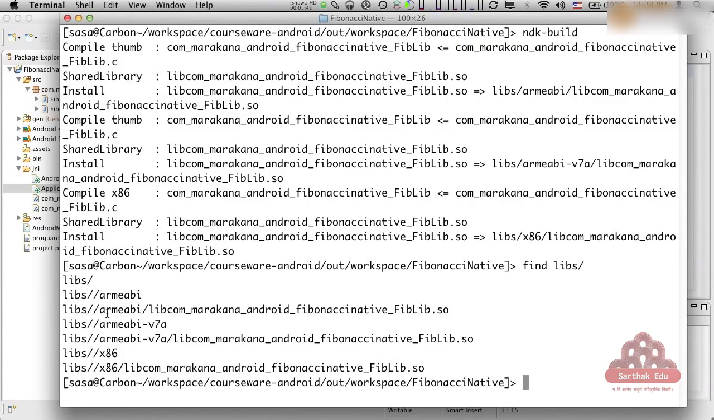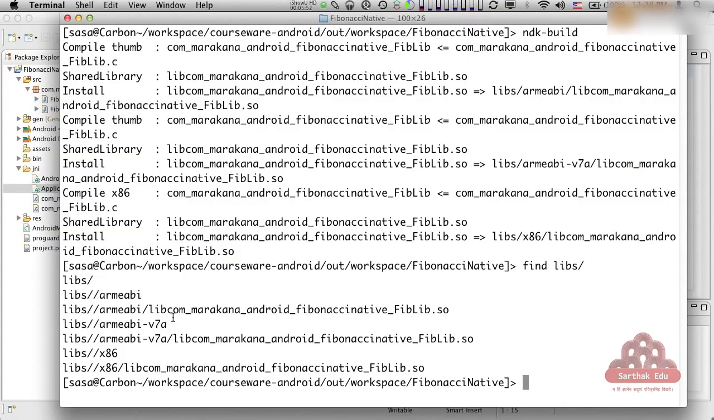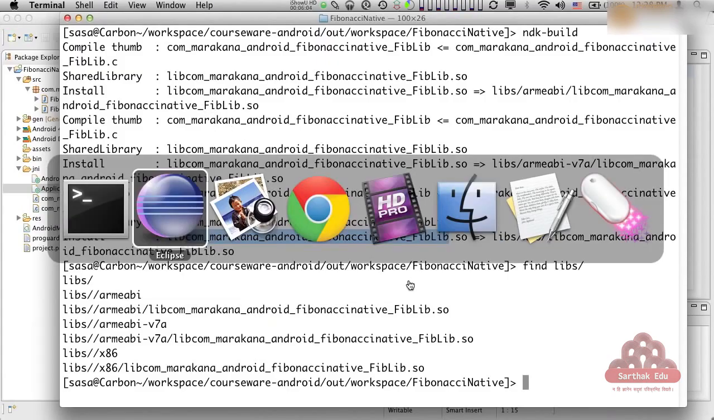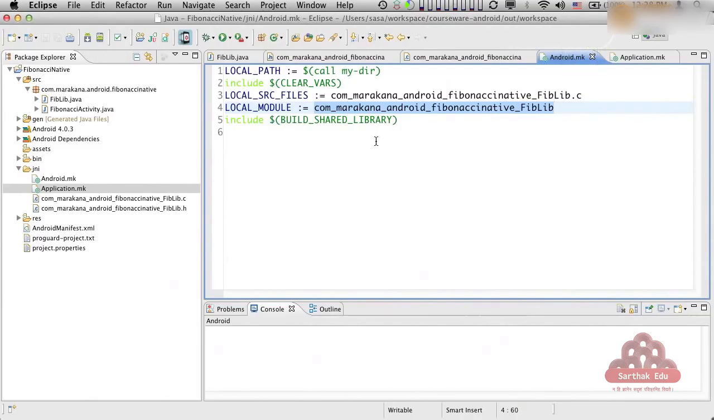So now, how do we actually tell the system to load the library so that we can take advantage of it, so we can bind our Java functions to the library's functions? That's the one step that we missed. Notice that this library is called lib com Maracana Android Fibonacci native fiblib.so. That happens to be the full name. In fact, where this name is defined is inside of this Android.mk that we took a look at previously, right here, what I have highlighted.